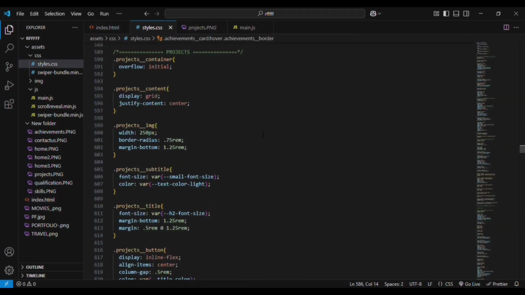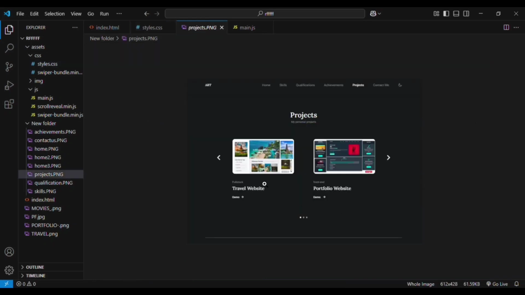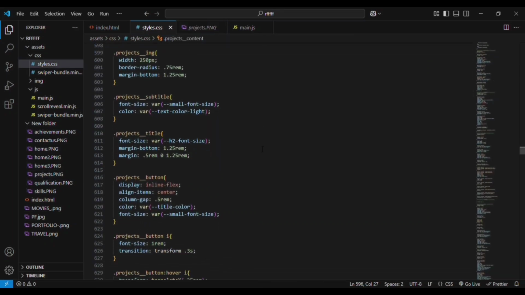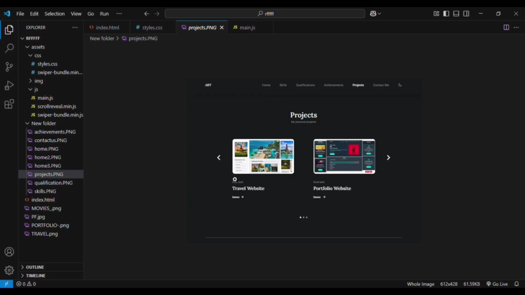Then we have the contact section. But first let's go to the project, right? So let's go to the style CSS for the project element. For the project container, overflow is initial, display is grid, and justify content is center. You can see the project aligned exactly at the center, and we have the project image. For that we are giving the width, the border radius, and margin bottom. You can see with the border radius we are getting slightly curved edges on the image.